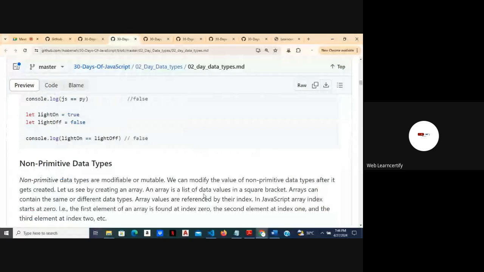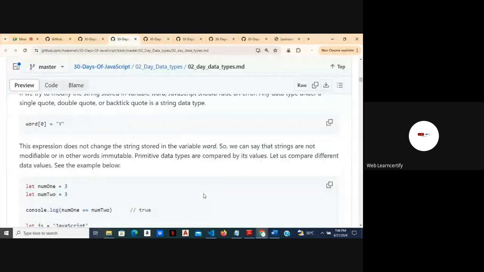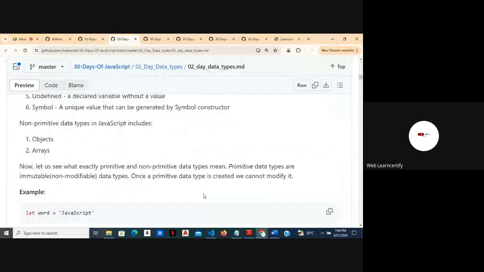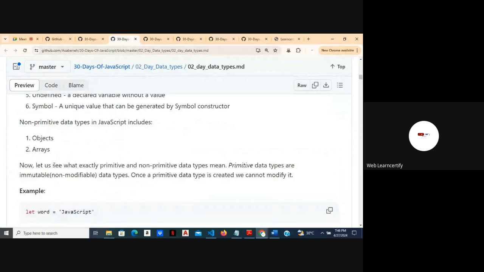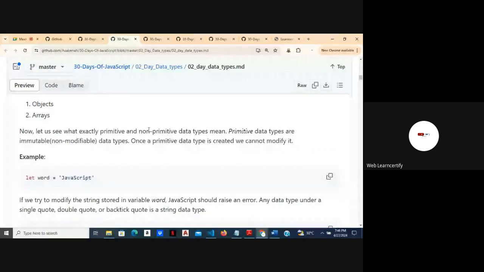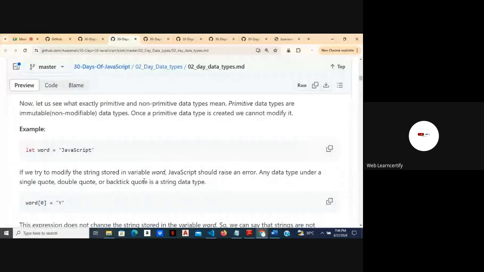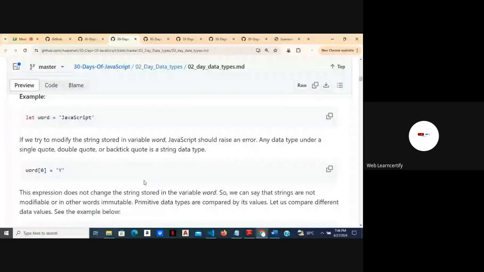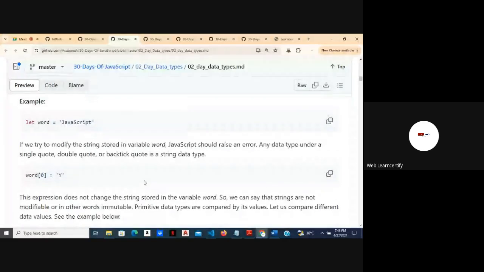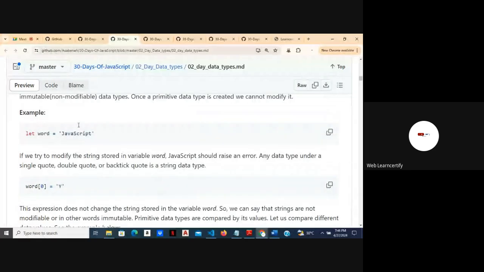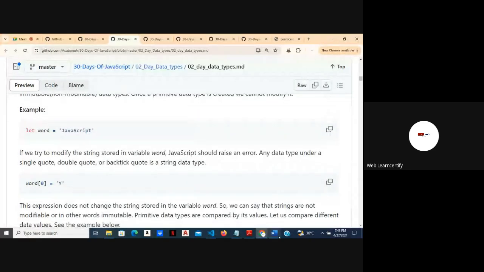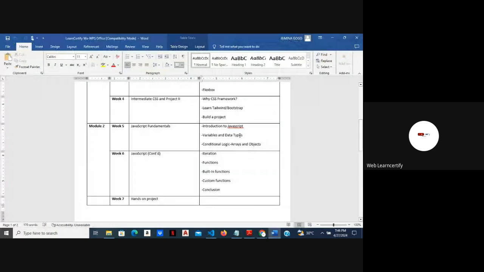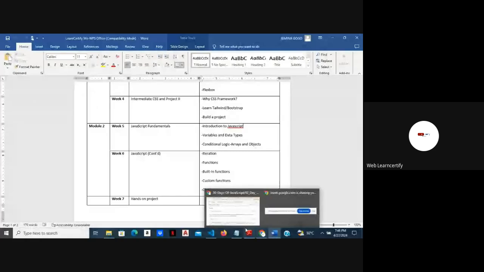Okay, it doesn't explain it yet. So let's see. It says non-primitive data types in JavaScript include objects and arrays. Now let's see what exactly primitive and non-primitive data types mean. It's just going back to explain a couple of things. Let's consider this example we are talking about, because from this we need to be able to talk about all of this. There's no need rushing them. Let's take them one after the other.